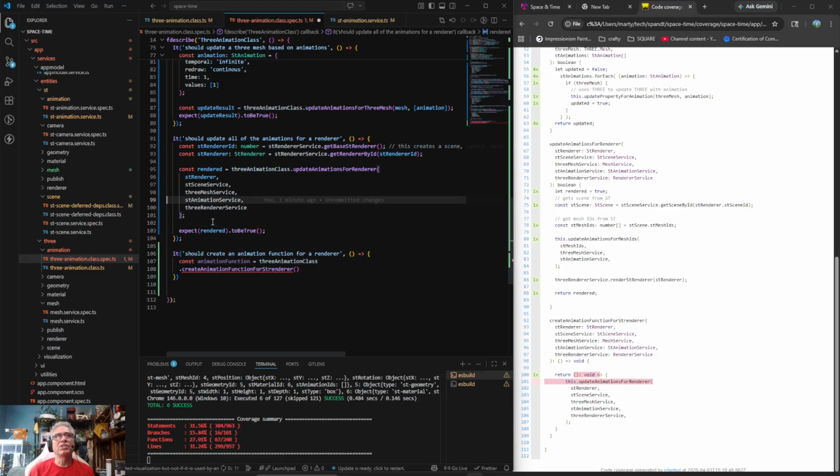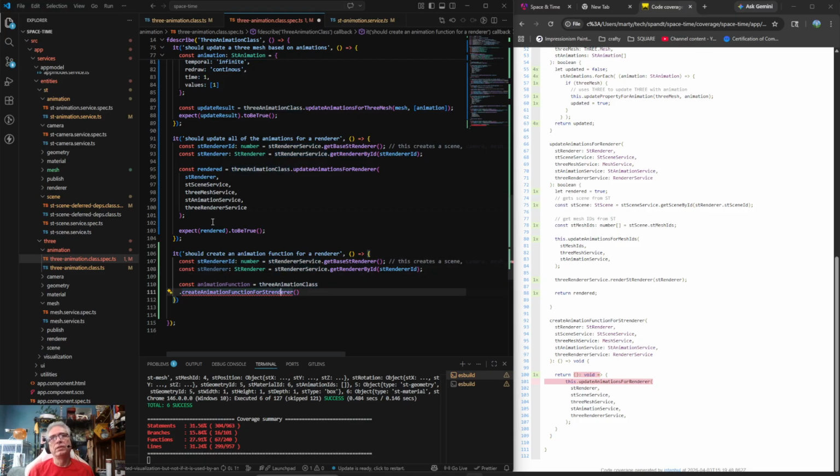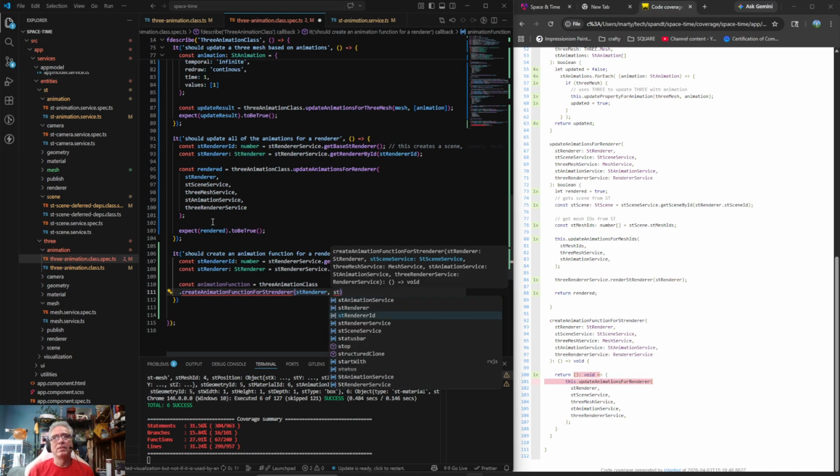Okay, I probably need to actually create a renderer. So we're copying this so that we can get our renderer. This is going to get us an ST renderer, which does all kinds of stuff. When you create this base renderer, it creates everything. But we actually pass it the whole renderer. We also pass it an STC service, and we pass it a three mesh service.